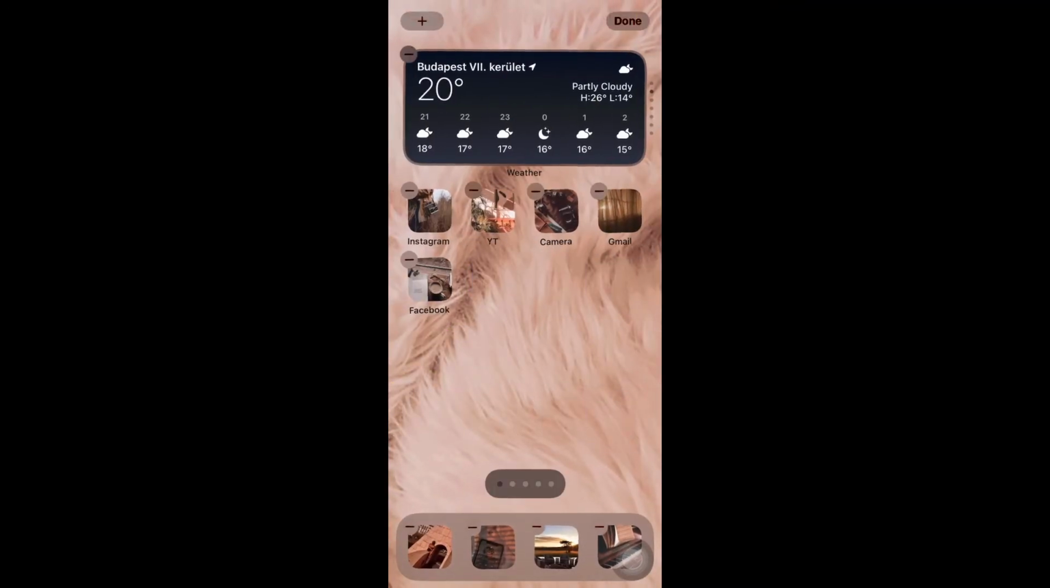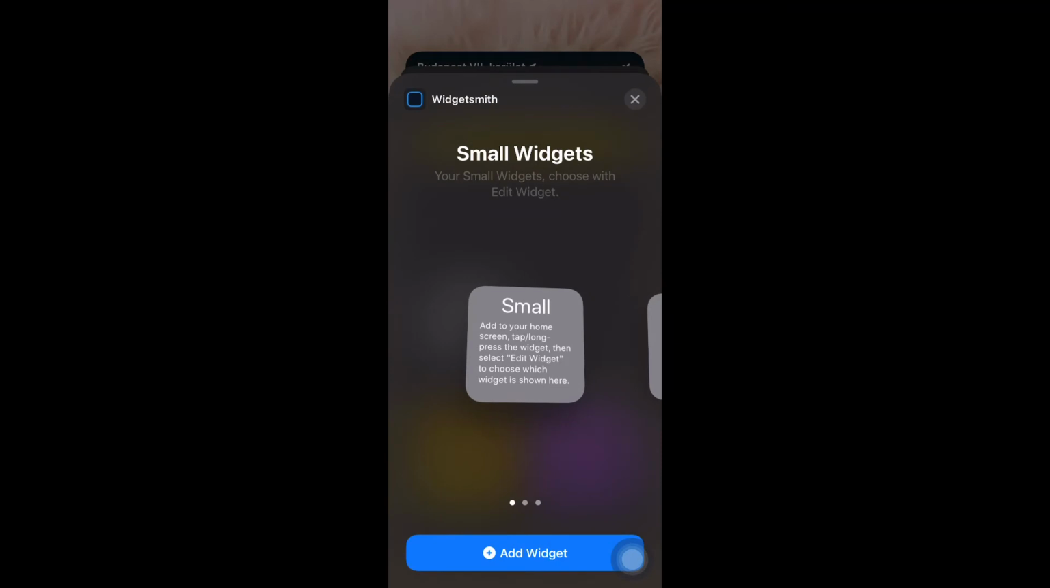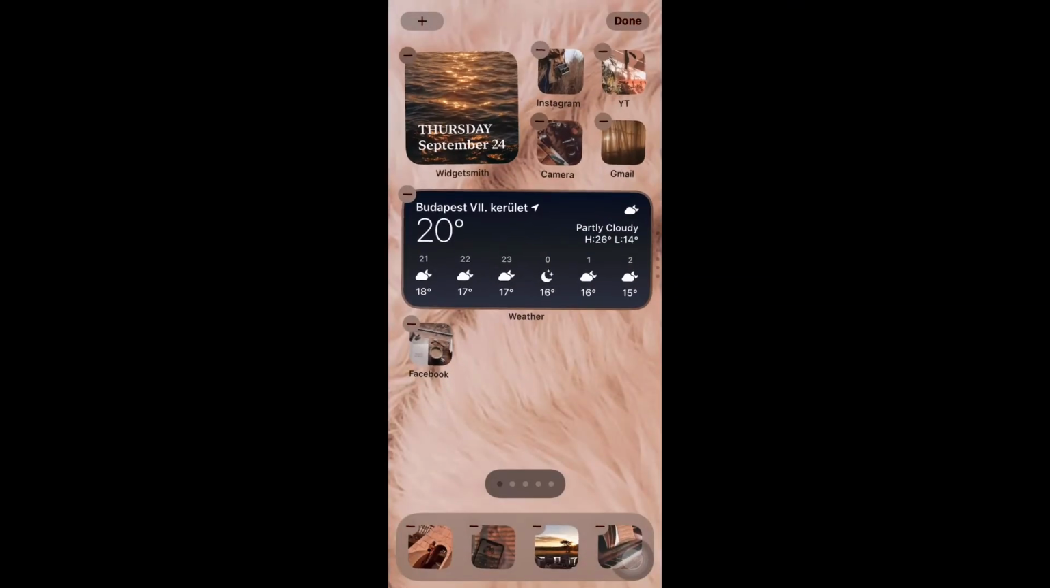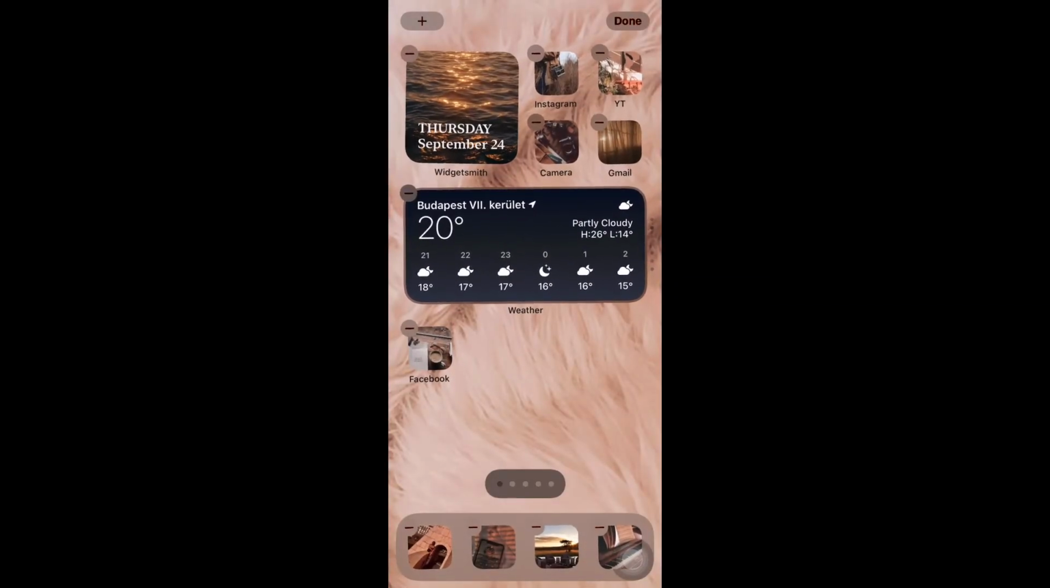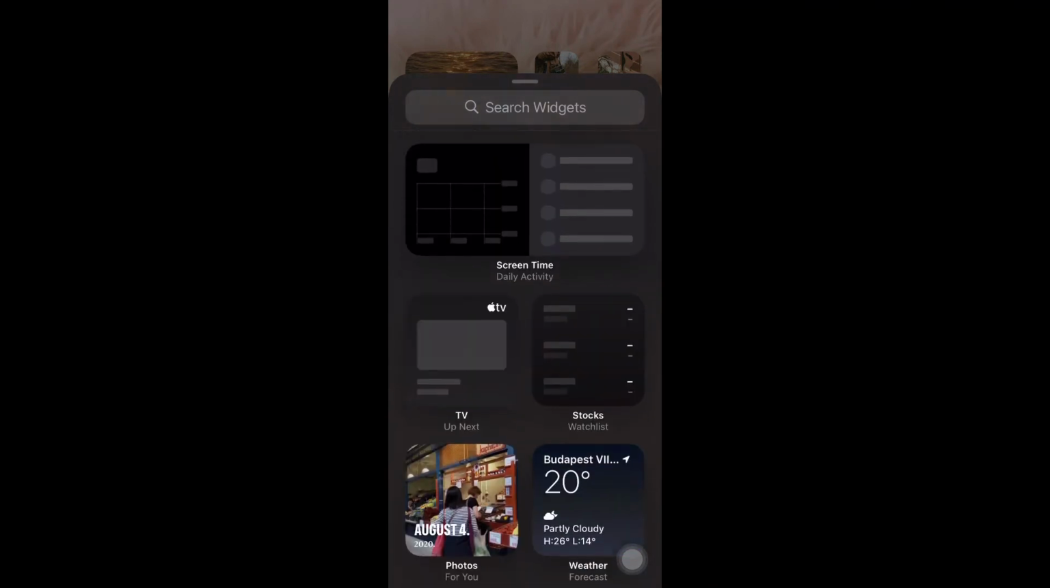So once I'm done, I go back to my home screen, long press and click on the plus sign on the top left, and then I scroll through. My Widgetsmith pops up and then I select the small widget because that's what I used. If I had used a large widget or a medium, I'd have selected those ones. And you see, after I selected the small widget, it just popped up on my screen because that's what I selected.